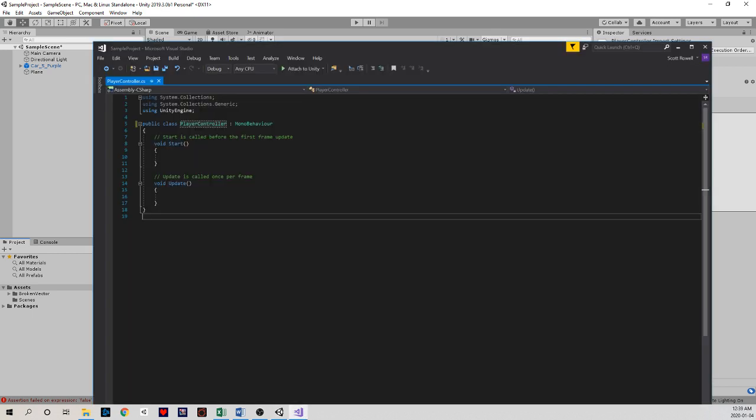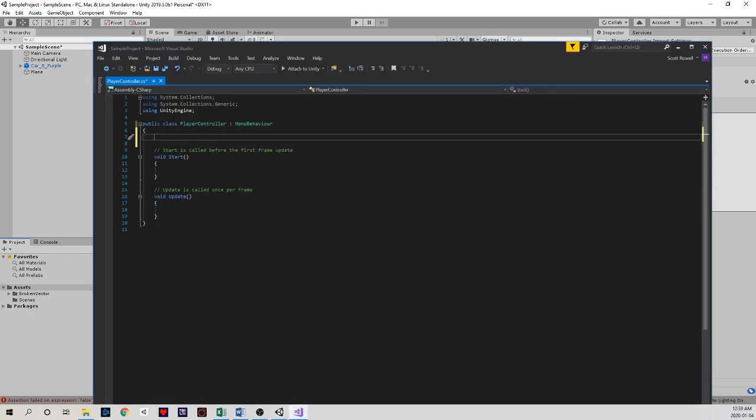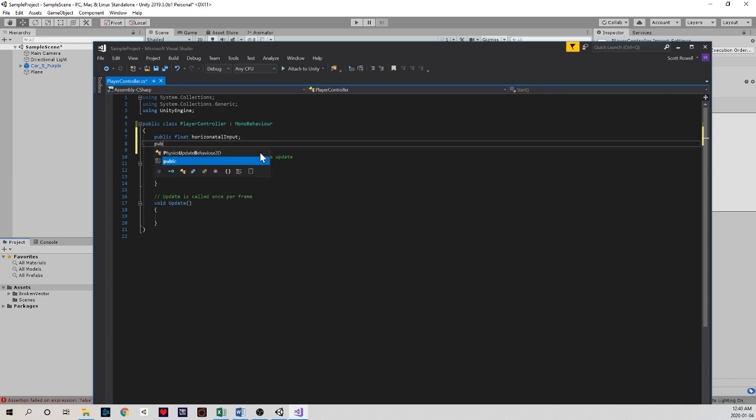So how do I get this vehicle moving? Let's remind ourselves of what we need to do. I, first of all, need to set some variables that are going to be things that will hold the information I use to travel. I'm going to create a public float horizontal input, it's hard to type while talking, and a public float speed.